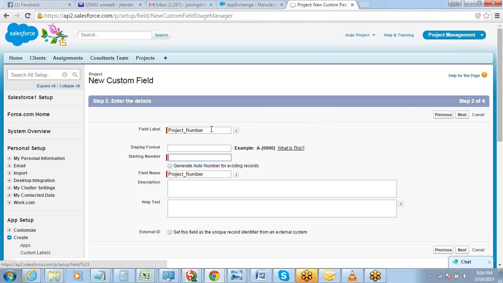Okay. Now you have to give the display format. So display format is like this. Your auto number will have a static part and a dynamic part, right? So the static part should be outside the curly brackets. The dynamic part, the number part, should be within the curly brackets, right?